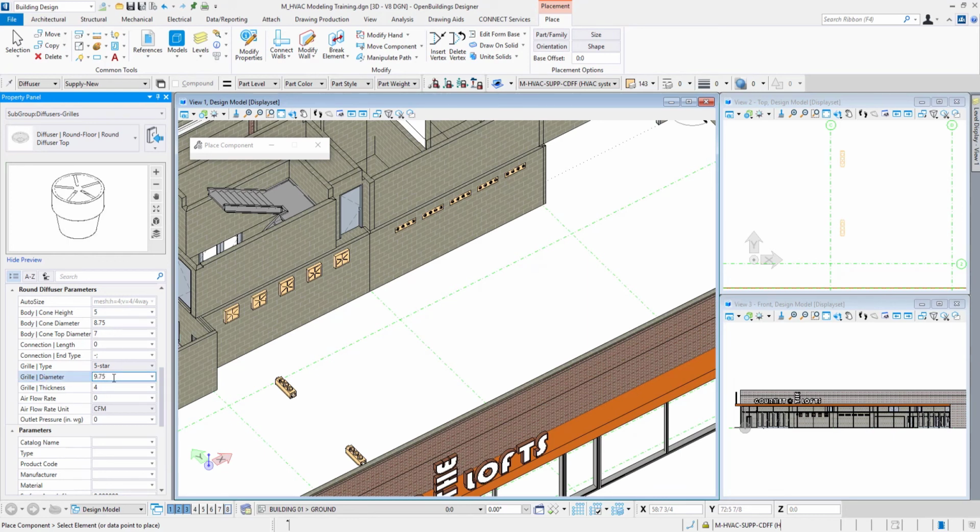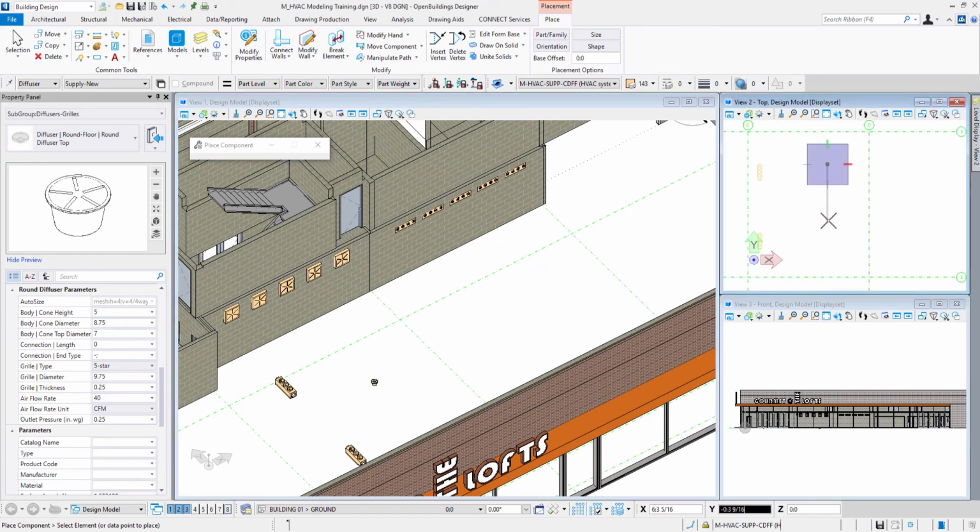You start to see what I'm arriving at up here in the preview. The grill thickness, 1/4 of an inch. Airflow rate, outlet pressure. And I'll just come over again to my top orientation here, and I'll place some floor diffusers. Use my AccuDraw here just to continue placing. Let's say I go 10 feet. And then I'll go this direction, enter, 10 feet, and this direction. Enter, 10 feet.